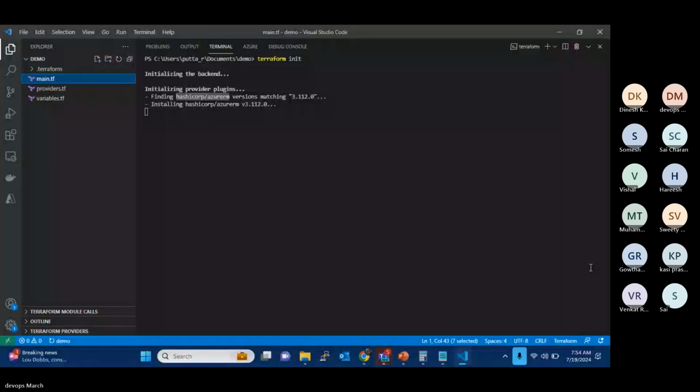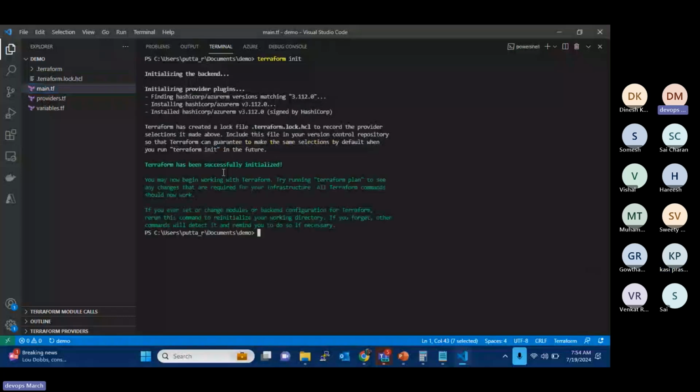Okay. So now it is saying Terraform initialized successfully, and an automatic folder is created which has all the dependencies, guys. We don't need to discuss that. So Terraform initialized successfully, right? Then my next command is terraform validate.